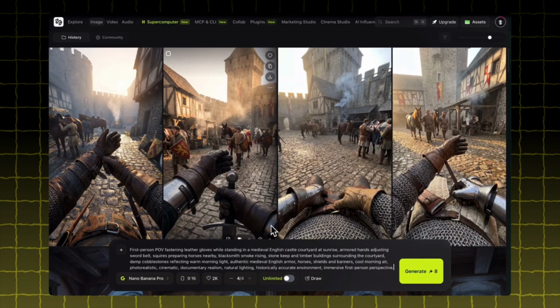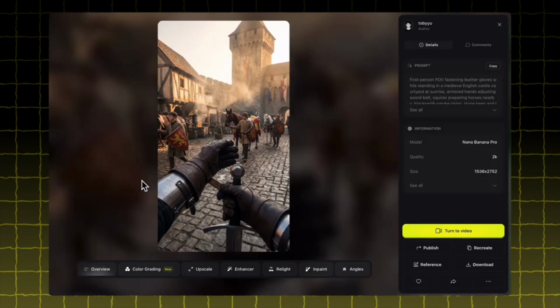Now you'll get 4 variations of the same scene. I like the second one the most. It has fewer visual artifacts, and the lighting looks much more natural.